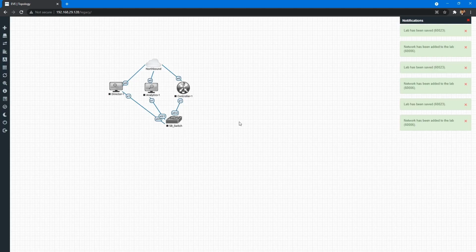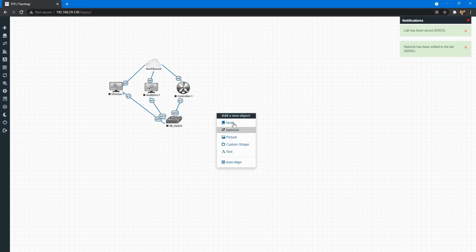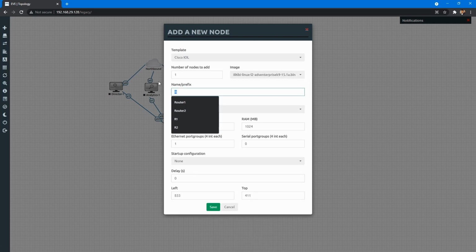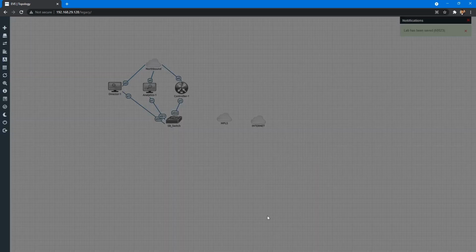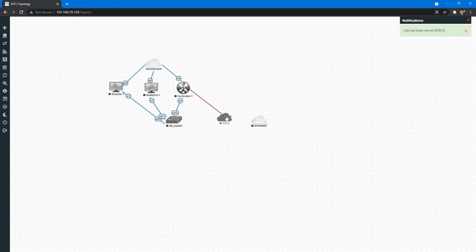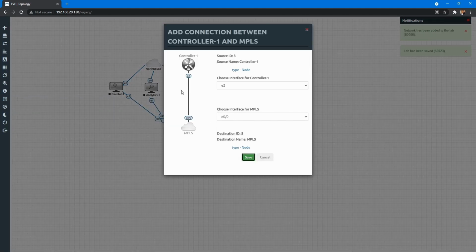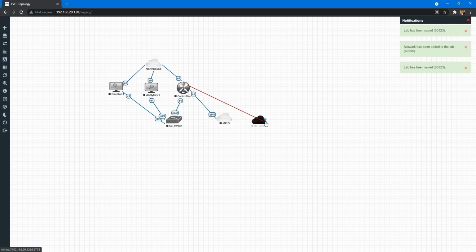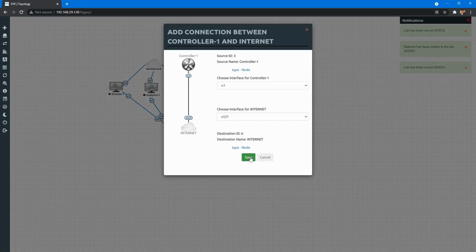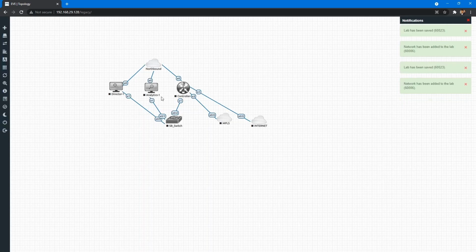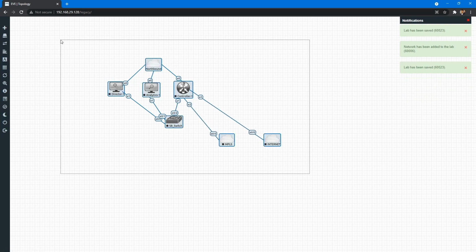Now the last part is to configure two more interfaces on controller 1, one for MPLS and one for internet. So I'll quickly add two networks. We'll connect the Ethernet 2 interface for the MPLS and Ethernet 3 with the internet network. So this will complete our head-end deployment. So let's power on all the devices.